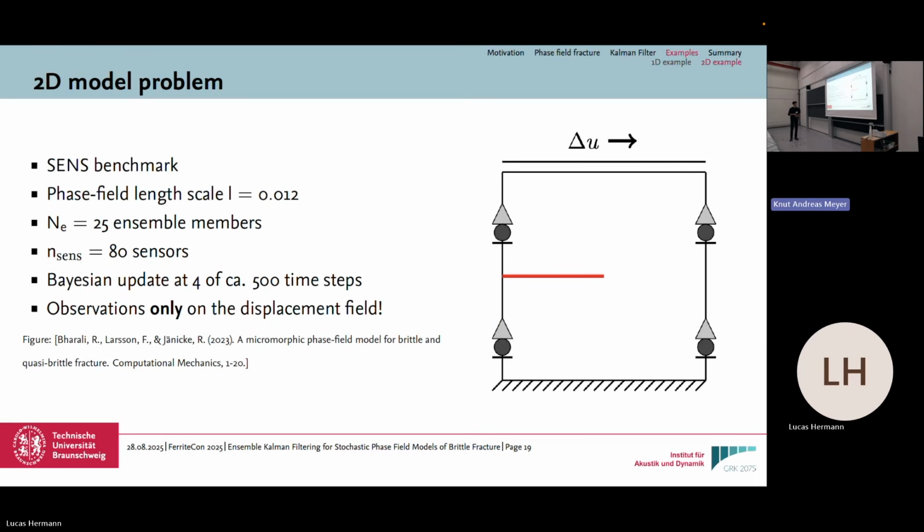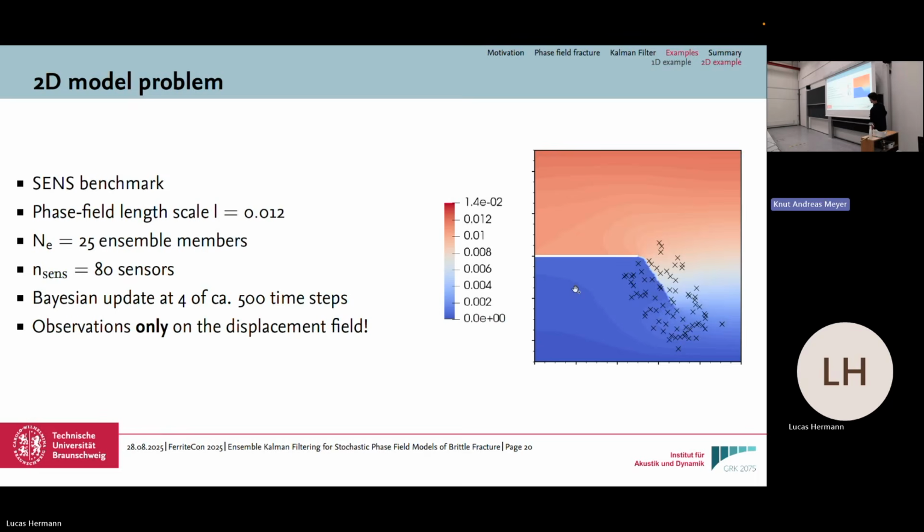So we have this problem here, the well-known shearing benchmark. We have a clamp on the bottom and we pull this to the right on the top. And what we expect is a 45-degree angle crack to occur. So what we do is we measure displacement only. I think there are quite a few sensors here around this crack where I expect it to be. But yeah, we only measure this displacement field.